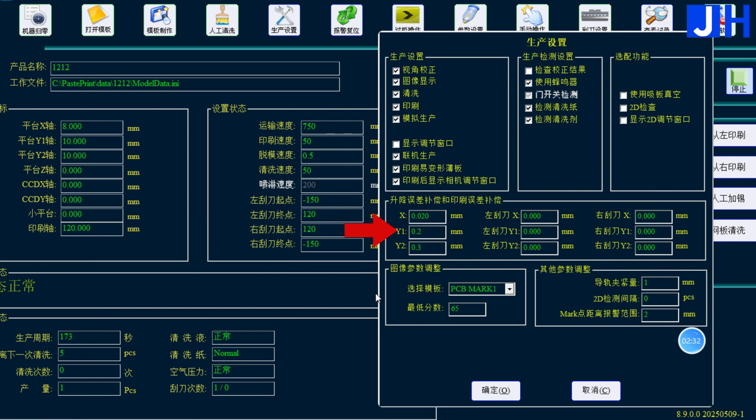Suppose the PCB is found to have an offset problem after applying solder. Set these parameters based on your own experience. The overall parameter offset is X, 0.02 mm, Y1, 0.2 mm, Y2, 0.3 mm.